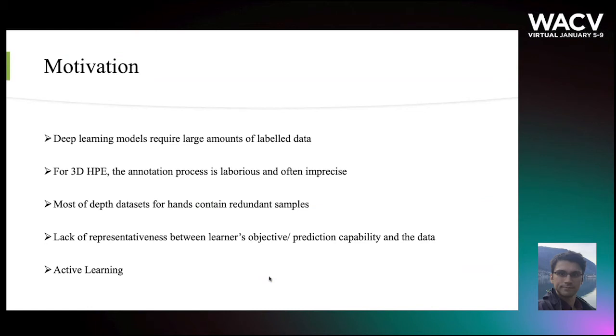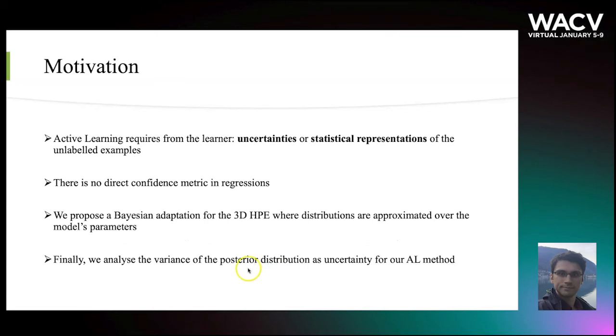Our main motivation in merging these two fields relies on the high requirement of annotated data for deep learning models, especially in 3D hand pose estimation, where an annotation process can take a lot of effort and it might still be imprecise. We have acknowledged that many of the current web-based datasets contain redundant samples. Therefore, we require active learning to bridge the gap between the learner's prediction capability and the data representativeness.